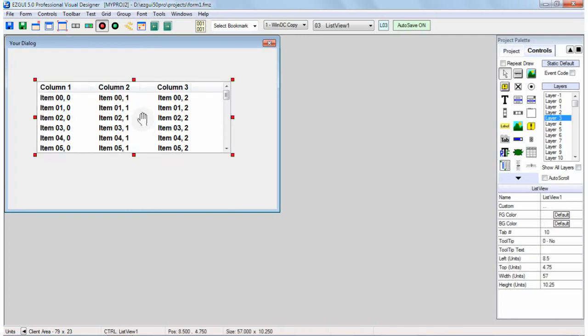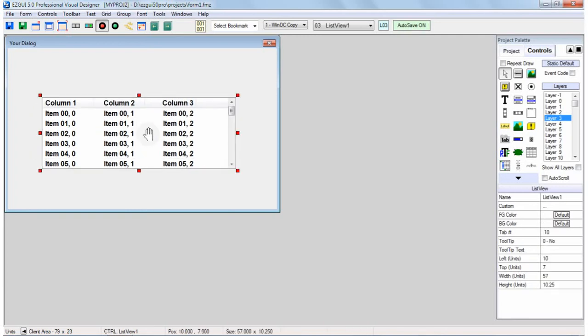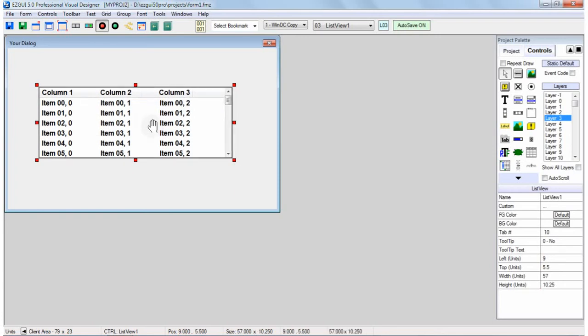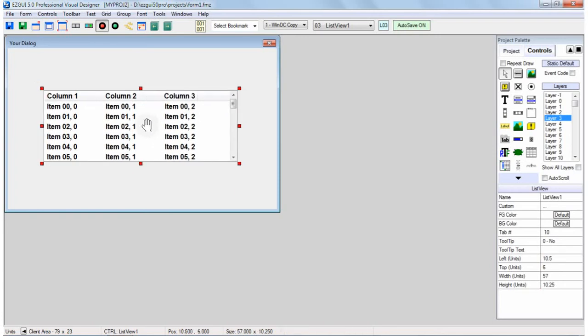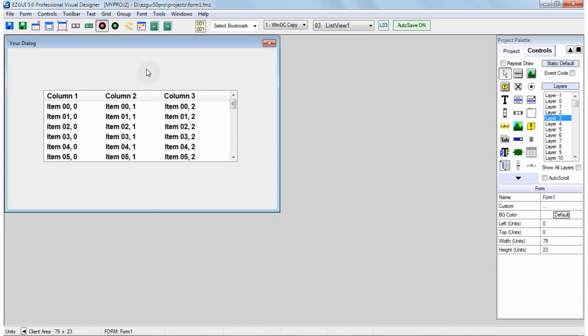So by using layers, we have the capability of having more controls than will fit on a form. Let's say you have limited space in your application, maybe a small screen size and so forth. And by using layers, you can actually display and hide groups of controls and be able to use the area more efficiently in designing your applications. So layers is one of the most powerful features in EZGUI, and I think you'll find it very useful when building your application.